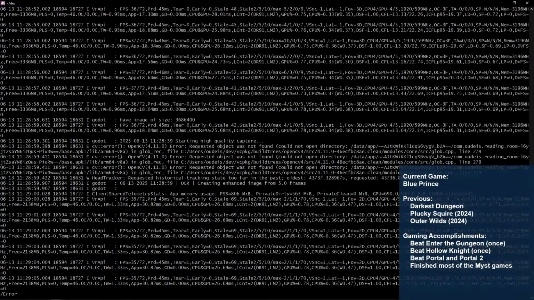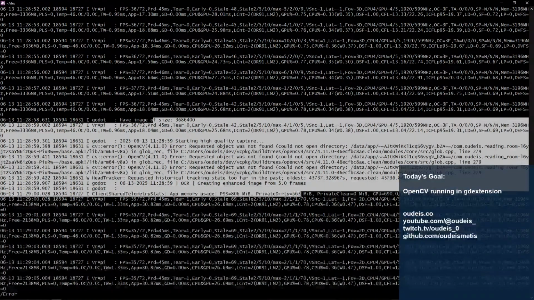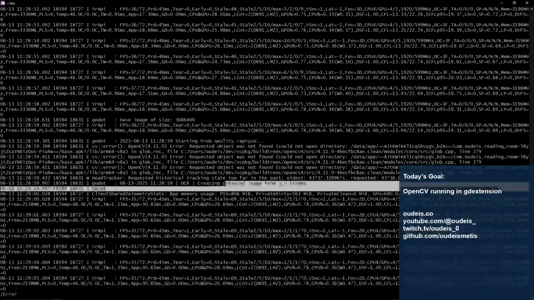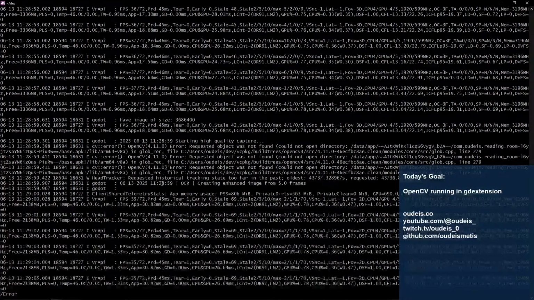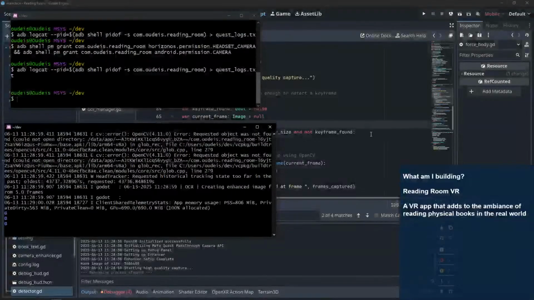Our errors are still this error that doesn't seem to matter. It secretly might matter though, but really this is like the moment of truth. This is where we start the high quality capture. And then, wait, so we start the high quality capture, and then literally almost instantly we've got 5 images. So how long did that take?